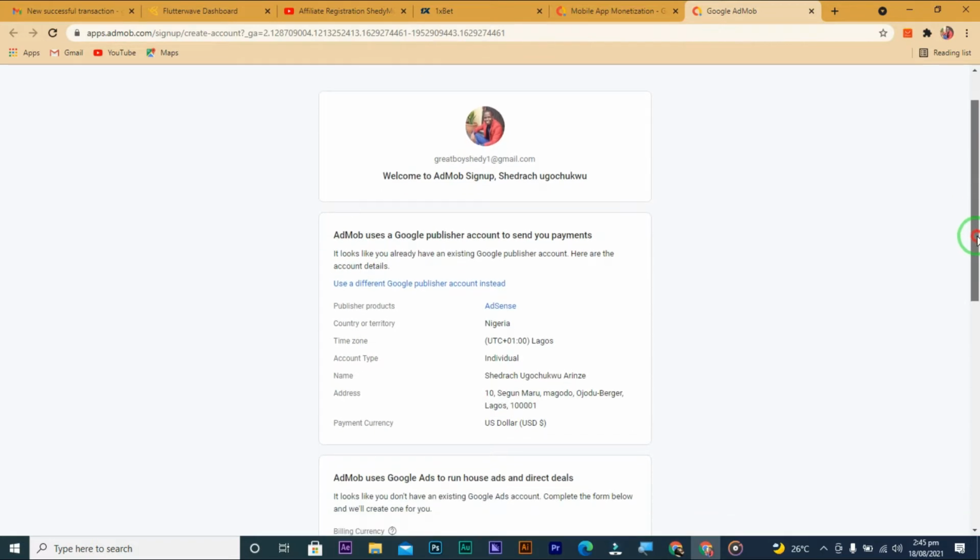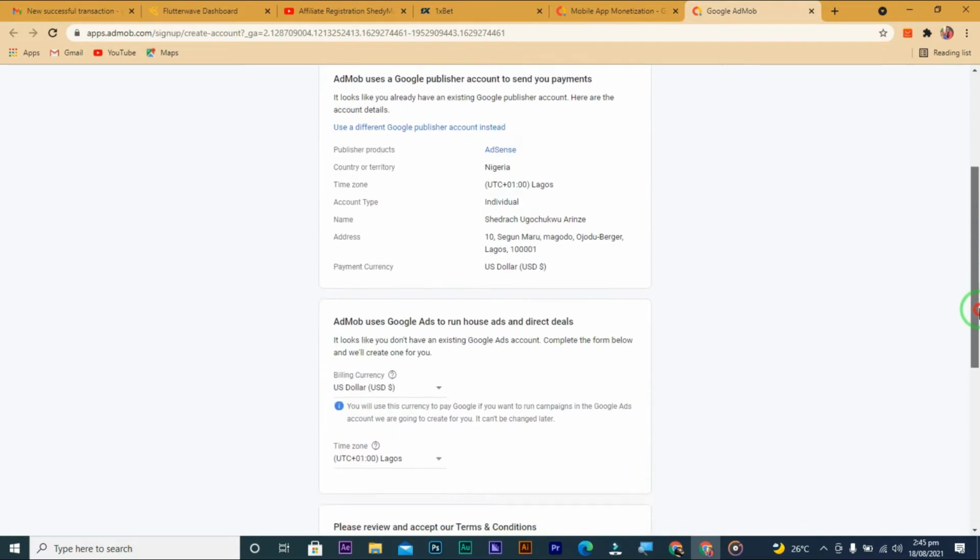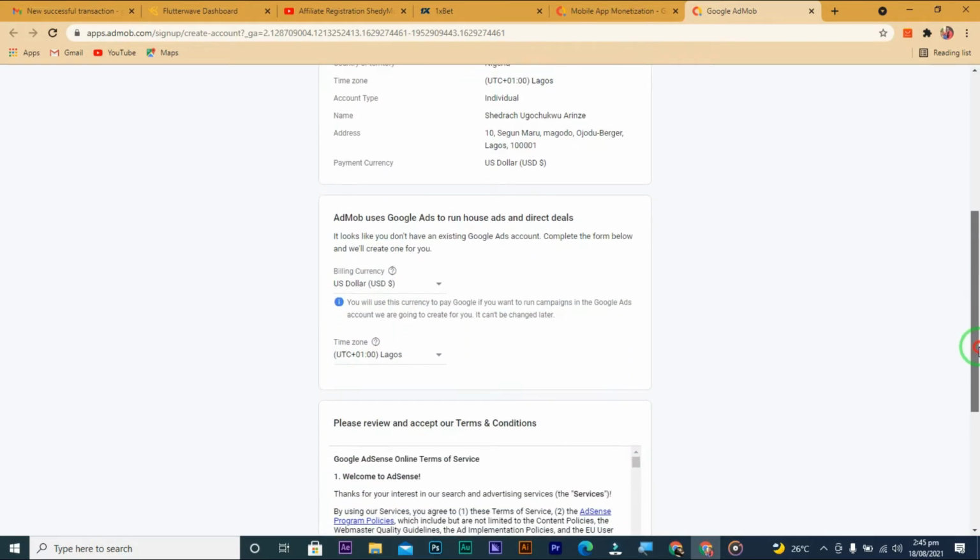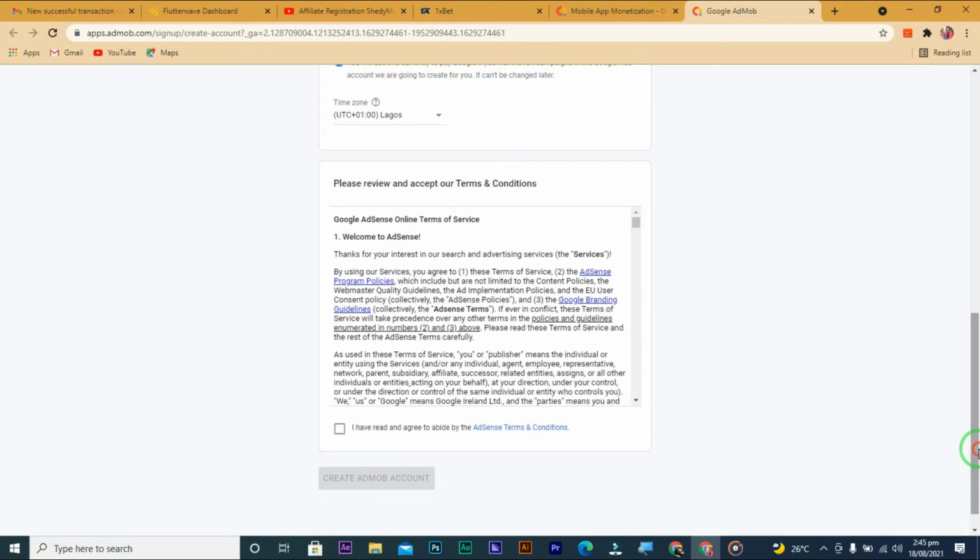So now these are my details. Then you read the terms and conditions. Then you can agree. But please, I would advise you to read Google's terms and conditions. It's very crucial. Google doesn't play with their terms and conditions, and the Google machine is ready to penalize anybody that breaches these terms and conditions.